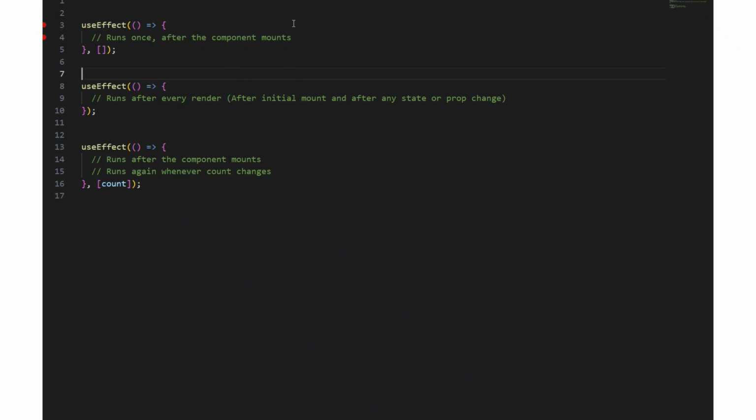Hello guys, today we'll talk about the most important hook in React. The name of that hook is the useEffect hook. If you are a React programmer, then you must have used this hook in your day-to-day life. So now let's cover the first three cases as you can see on my screen.